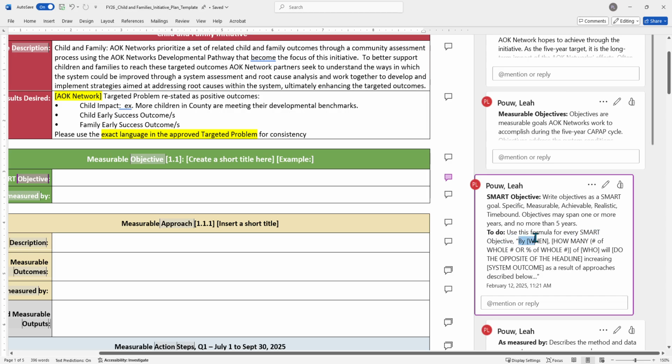So by when, by what date, how many of who, meaning partners, how many of someone, some number of some people, did something. They're going to do the opposite of the headline. And the goal is to increase the system outcome as a result of the approaches described below.